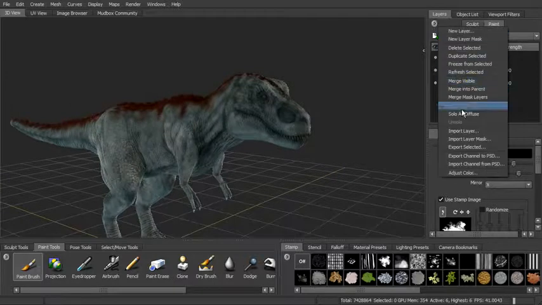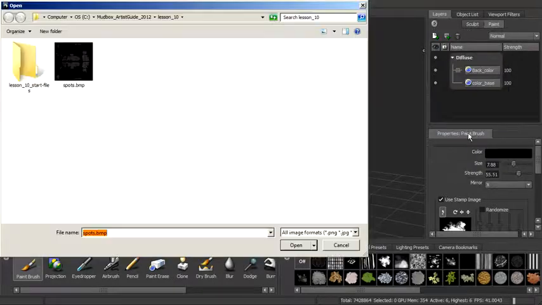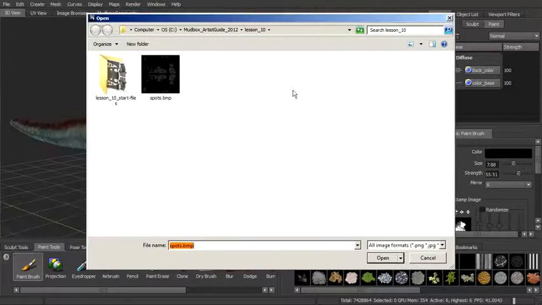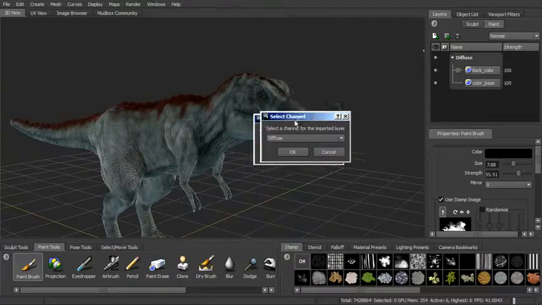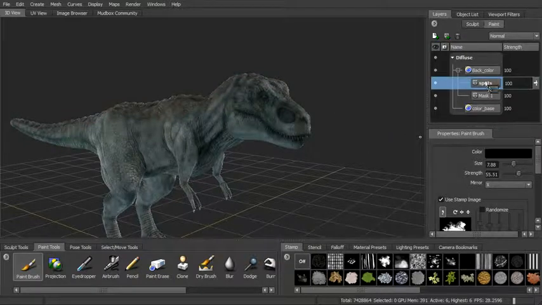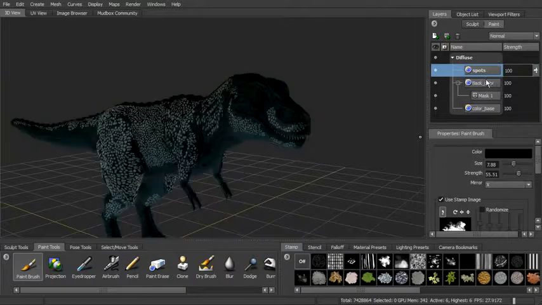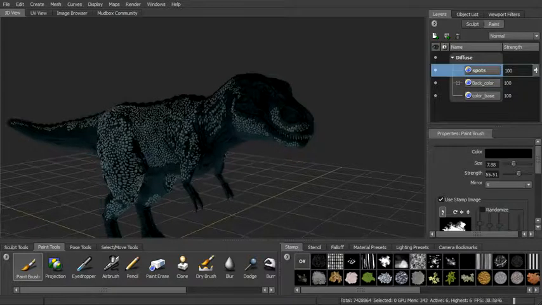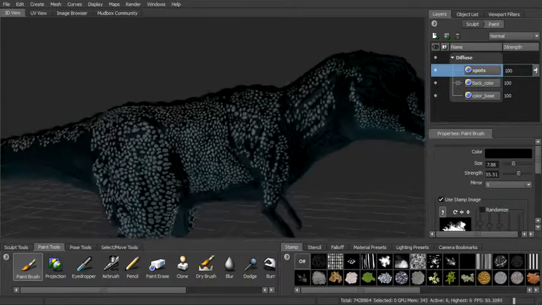We can go in here and say import layer. And in our lesson 10 project files, we'll find the spots.bmp. So let's go ahead and open that up. We can choose a channel for that to be imported into. And let's just import it into the diffuse. And that's actually imported it in as a mask. And so let's just click and drag that out into the diffuse. And so now the spots image is on top.